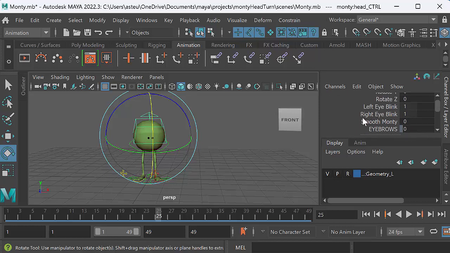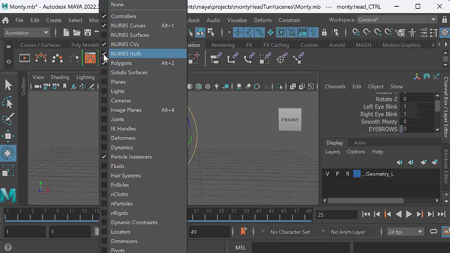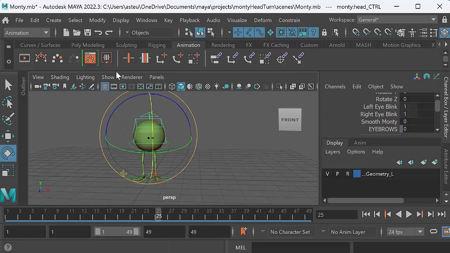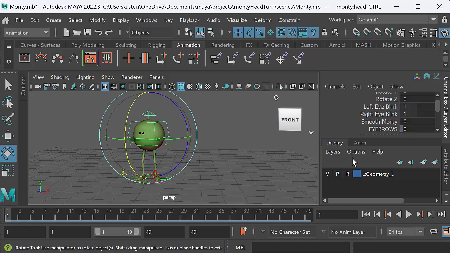Now, there is another version of Monty where the eye blink controls are actually on some little dots above his head. And in order to see those, you want to make sure that you've got NURBS CVs turned on, or is it NURBS? Yeah, NURBS, and actually possibly NURBS surfaces. And you also have to have select surface objects turned on in order to select those. There's two versions of Monty out there.